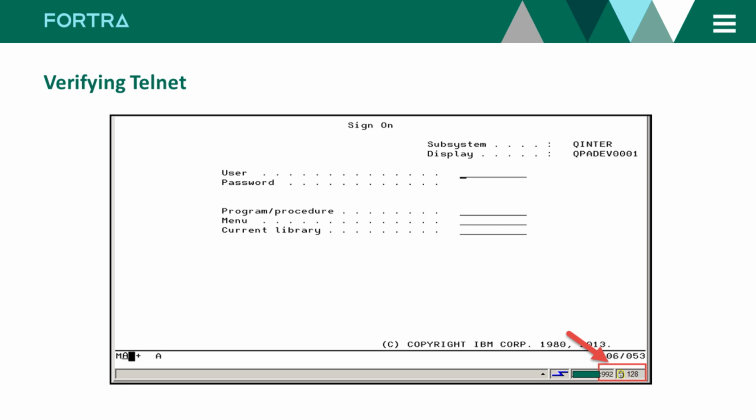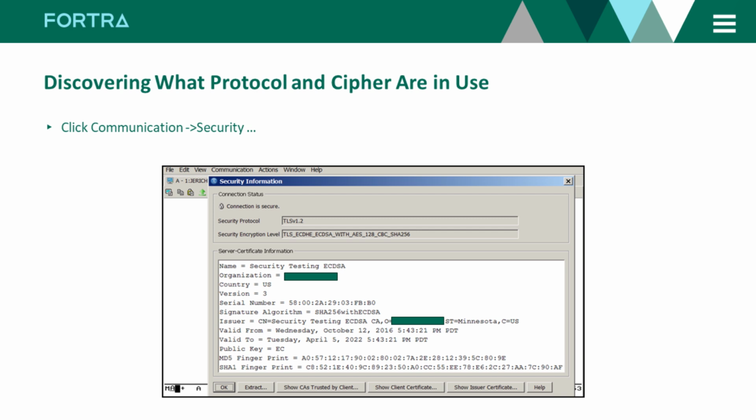To verify you're actually using a secure session, at the very bottom of your session, you're going to see hopefully a lock that is either at 128, which is going to be some of the older protocols, or 256 if you've set a stronger protocol in Cipher. Then when you click on that lock, it will show you the details of the certificate that has signed that server, so you can verify it.